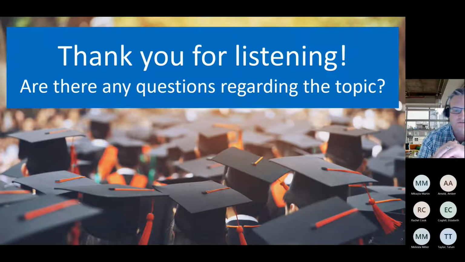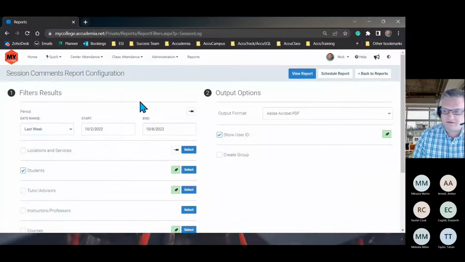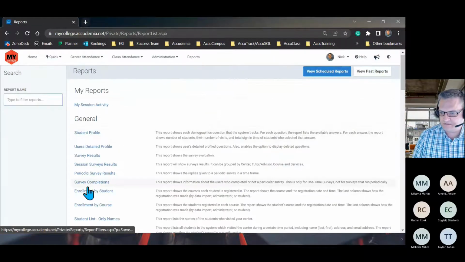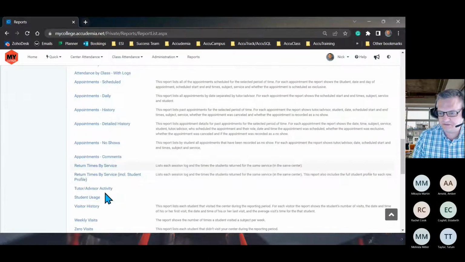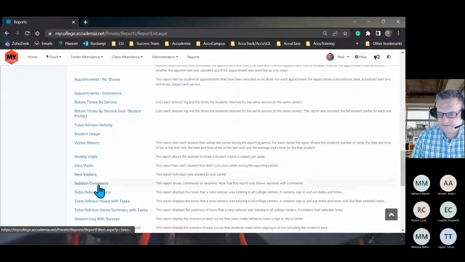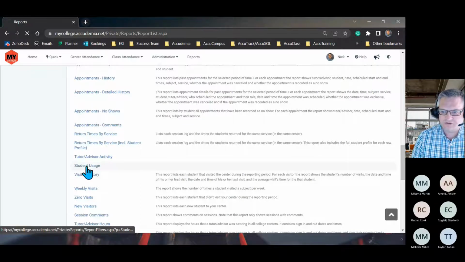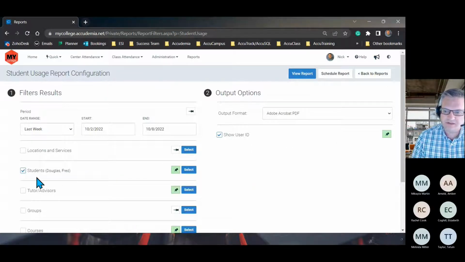But if you are looking into, let's say, the history of a student coming into the center, there is another report I was going to include in here. If we go back to reports, there is one called student usage. So this one's actually really good. You do have to pick a single student. The only problem with this report is it doesn't have the comments. So maybe in the future we could have a student usage that includes the notes and the comments in here.